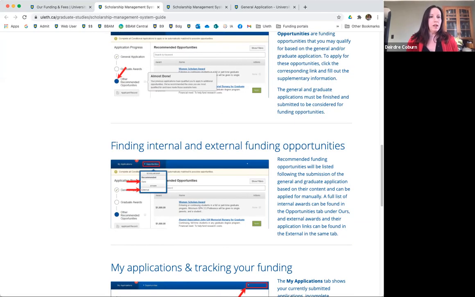Okay, so the question is, what if your volunteering or community engagement is more than 2 years old?